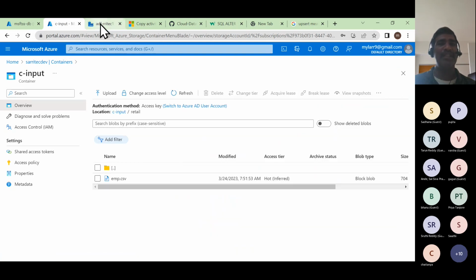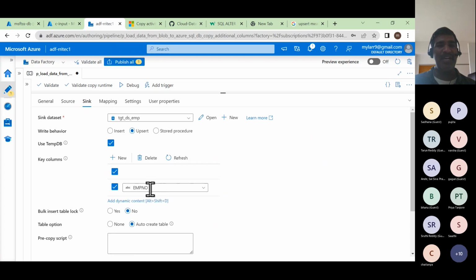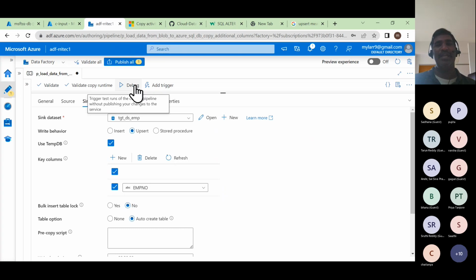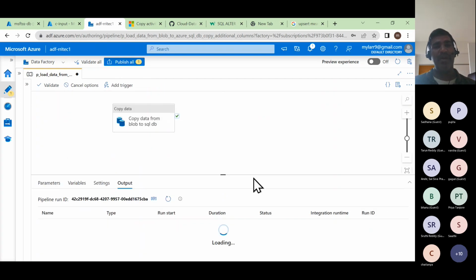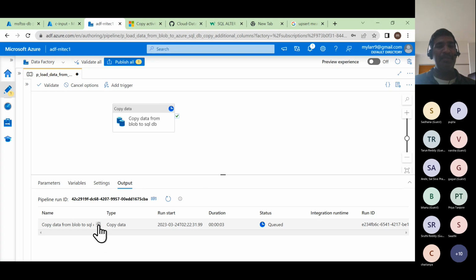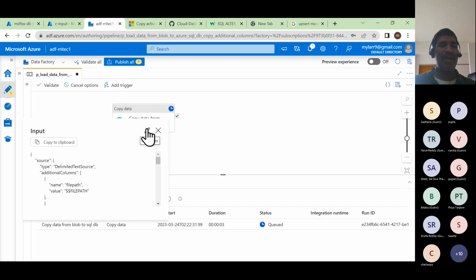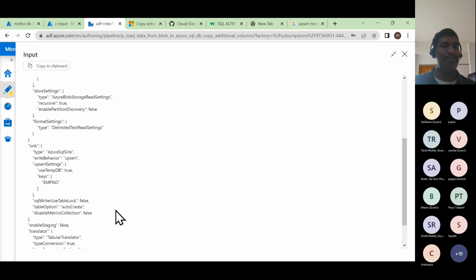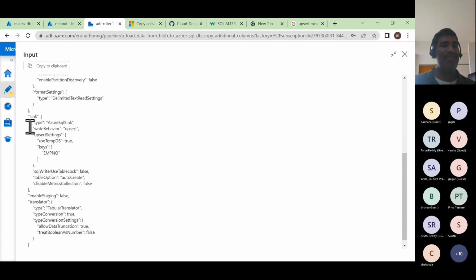I want to go to ADF now. In the ADF, we already selected employee number as the key. I want to do the upsert. Let us click on debug. Shall we do? Yes. Now we can verify what upsert means. Now we are going in upsert mode. It is going in the queue. You can notice the input we passed. The sink write behavior is very important for us. In what mode are we going, insert mode or upsert mode?